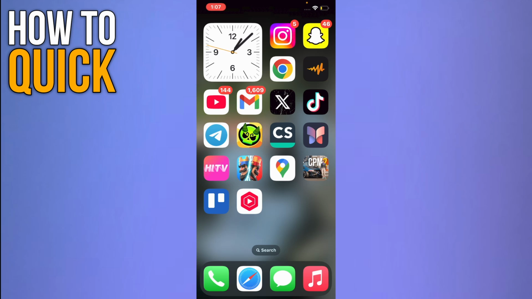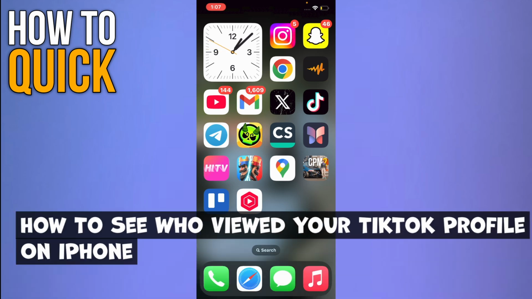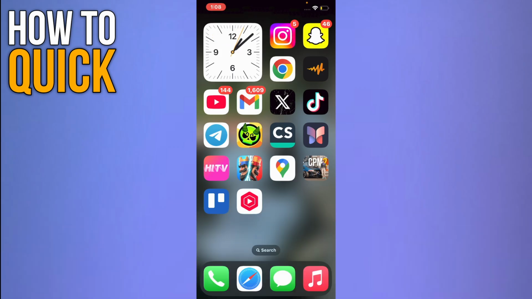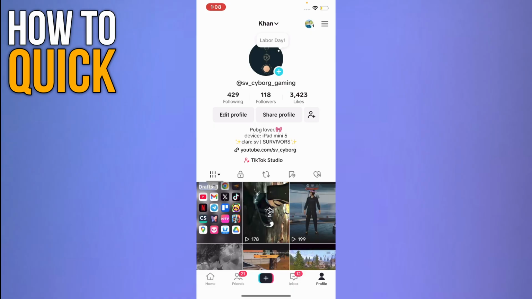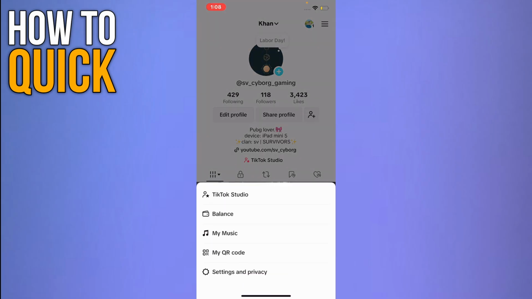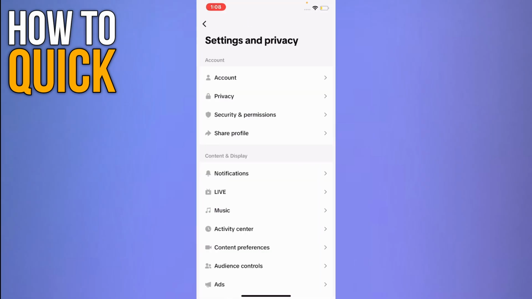In this video, I am going to show you how to see who viewed your TikTok profile on iPhone. So first of all, open up your TikTok application. On your TikTok application, you have to tap on the three horizontal lines that are present at the top right corner of your screen. Now from here, you have to tap on Settings and Privacy.